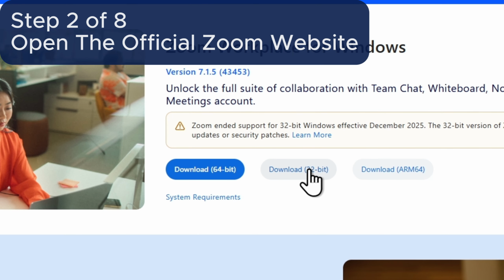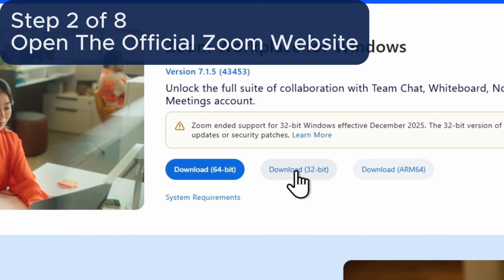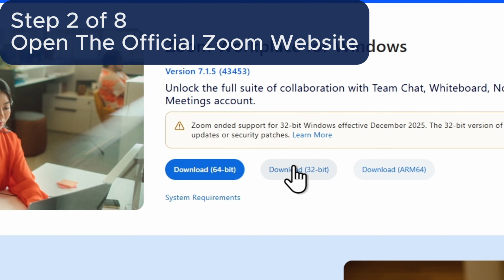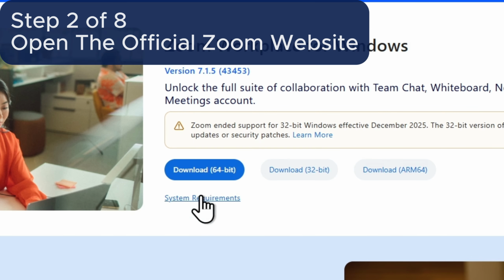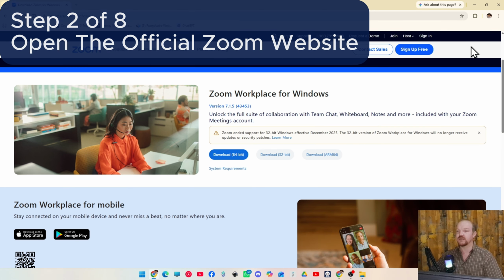Now, 32-bit is for the very old systems. That was for your Windows 98, Windows 2000, Windows XP, those kinds of Windows, right? Most of the newer computers these days use 64-bit. So you click on download 64-bit and then it will go to your download folder.